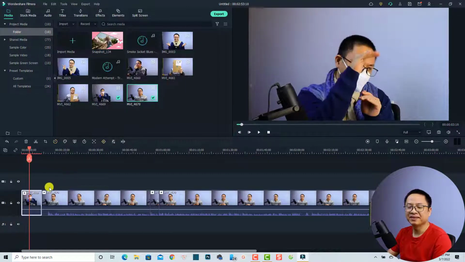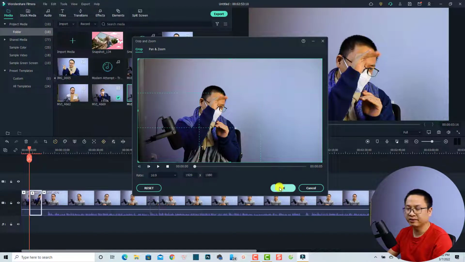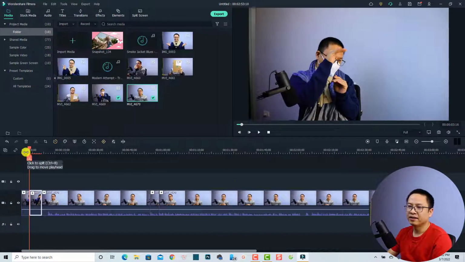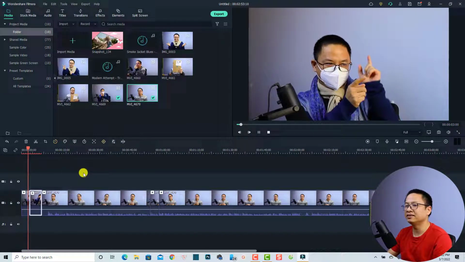Nice, right? And what if I want to crop back to full screen? All I need to do is to split the clip right here and then go to the crop again. And I'm going to adjust this rectangular box to full screen. And now let's click OK. So I have just created a crop effect for my video like this.